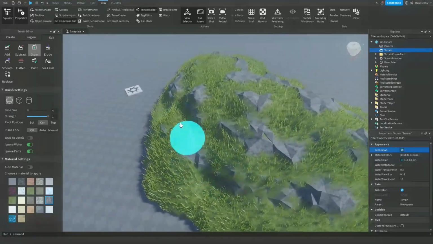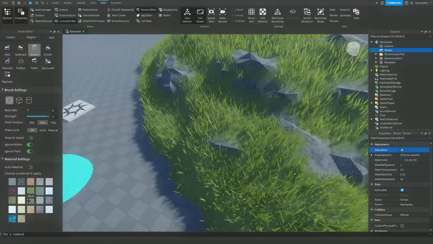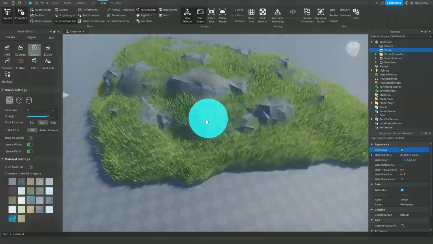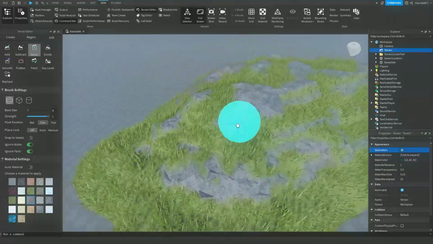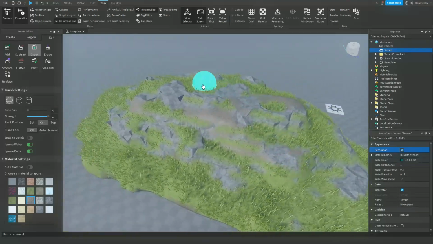Once you think you've got enough stone right here, you can move on to mud. Either ground or mud. I prefer mud. Then you go here and you just start painting some mud as well. You can hit some other things than the stone. So get some grass and get some different stuff.